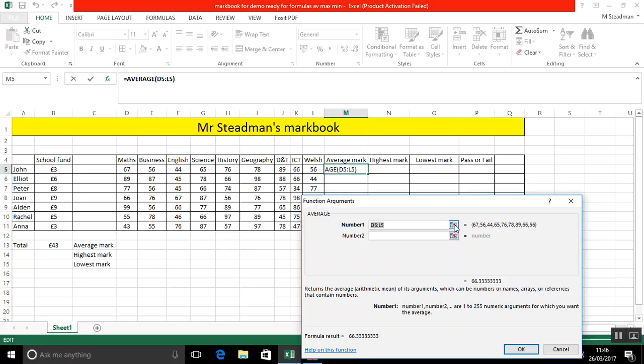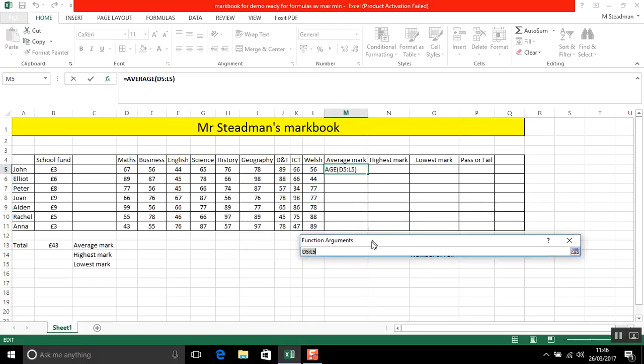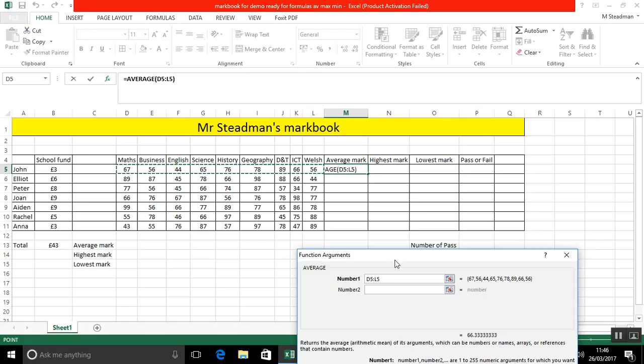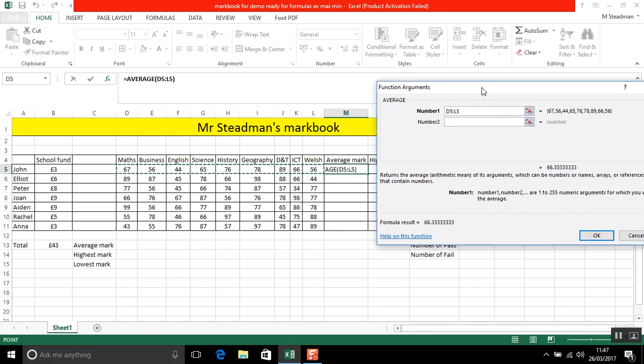If you wanted to change it, you click on the little red and blue button, and you select across the cells you want to make sure that you're selecting, and press enter. Where it says number 2, you might want to include other values to be included in the average calculation. We don't. Usually we leave this number 2 option out. So as with the sum function, ignore that that's there. You've done it now. Let's have a look at what the average is going to be.